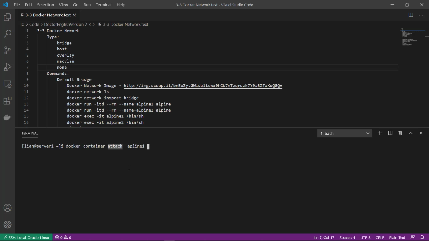Attach to the containers. What is the difference between docker attach and docker exec? docker attach is a subcommand under container. docker exec is a first-level command. Attach goes into the container as process 0. If you exit the container, the container stops.